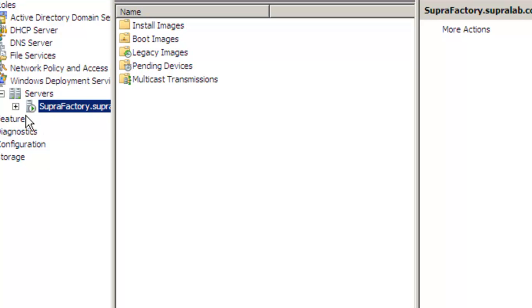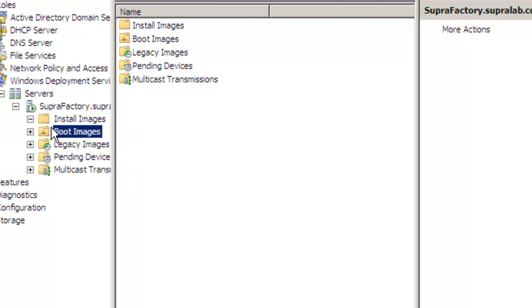Okay, so we are on our Windows Deployment Services. We just configured our Windows deployment, so now we're going to add our boot images and our install images. I'm going to go on my SuperLab here, click the drop-down arrow, and go on boot images.